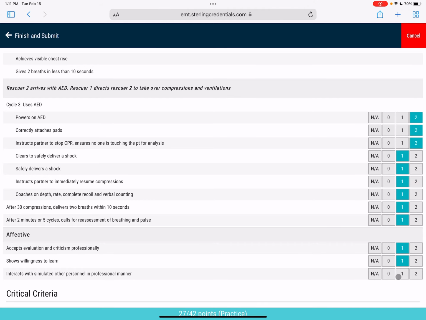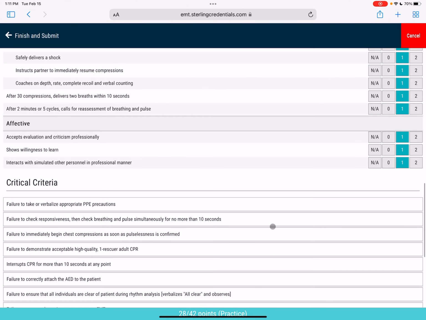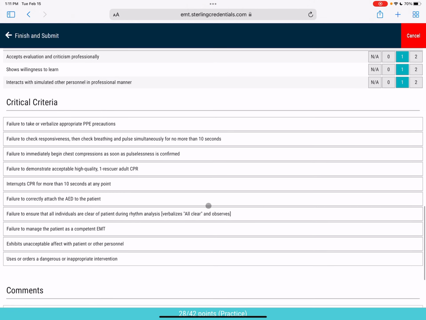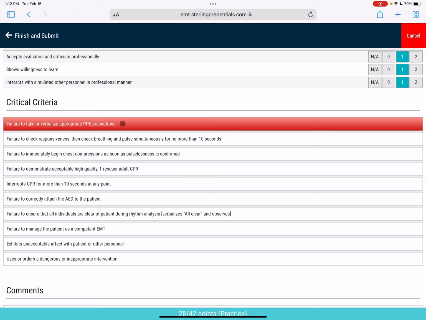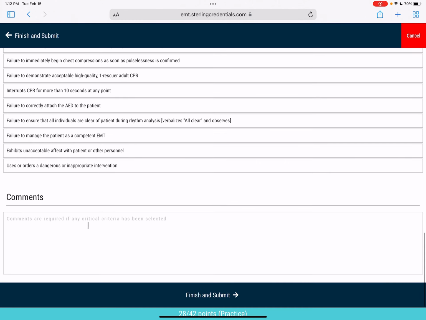Oh, at the end are the critical criteria. And so if you're new to skills, critical criteria are, if you make this one mistake, it doesn't matter how perfectly else you did the skill, but if you, for example, don't take or verbalize PPE precautions, you will fail the skill. And if you click one of these, it will automatically cause the skill to be recorded as a failure, and it will require that you put some kind of commentary.